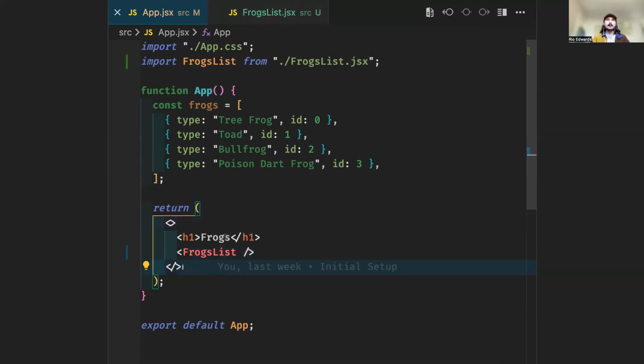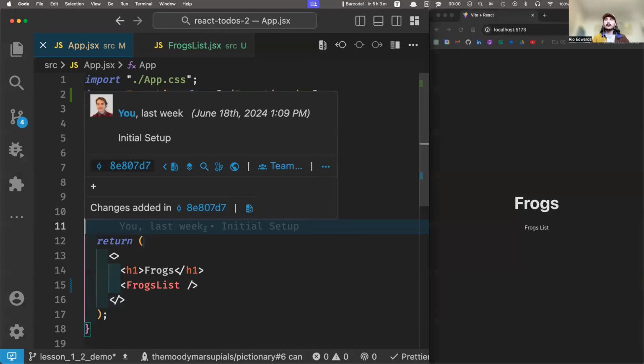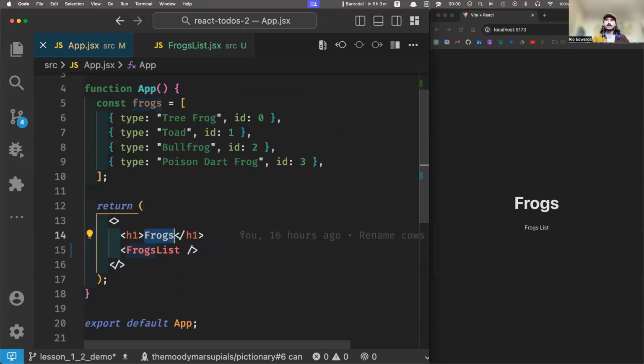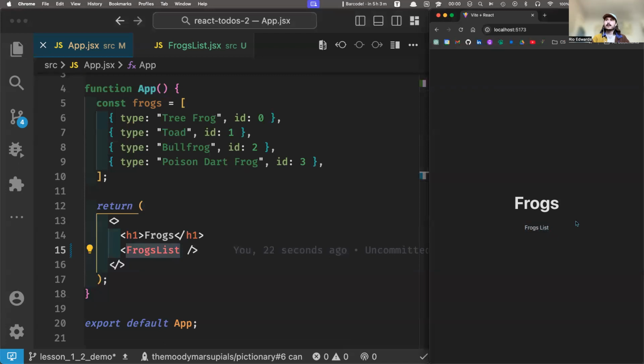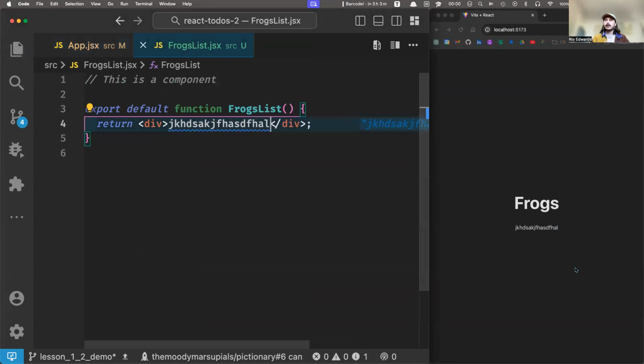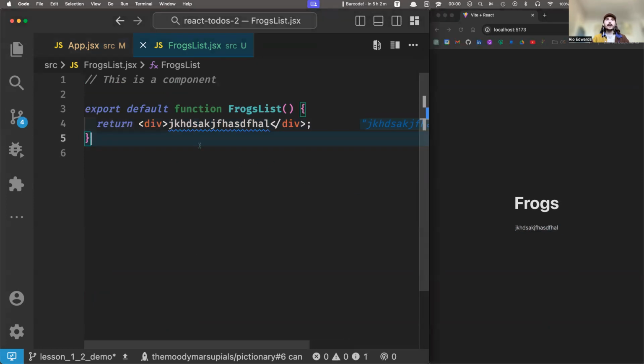And so now I'm expecting, if we look at our page, I'll undo full screen. Yep. Okay, so we're seeing frogs list here. So we have frogs, frogs list. This text right here is actually the text that we put inside this frogs list component. So if I were to change this, we should expect to see the update. So I could do that, and there it is. So we're using this component now.